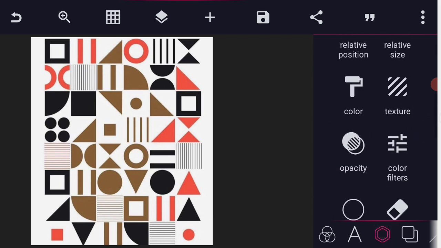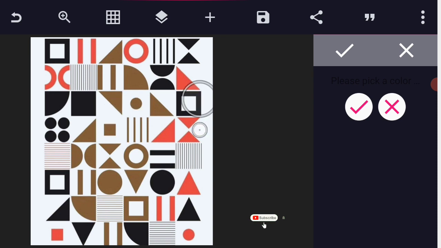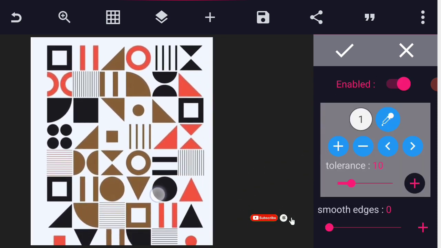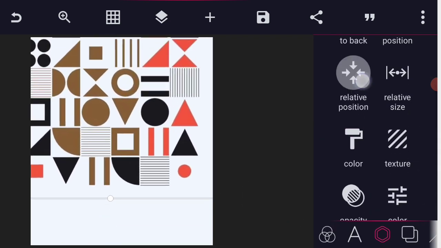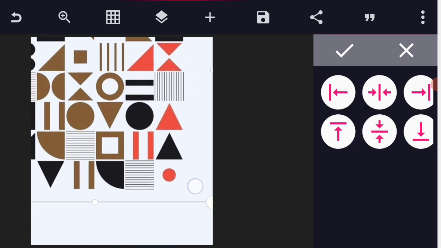Now we are going to use our color picker. We use our color picker to cut out the parts. So we look at it whether it has been cut out. So after that, we are going to spread this across very well, exactly like this.